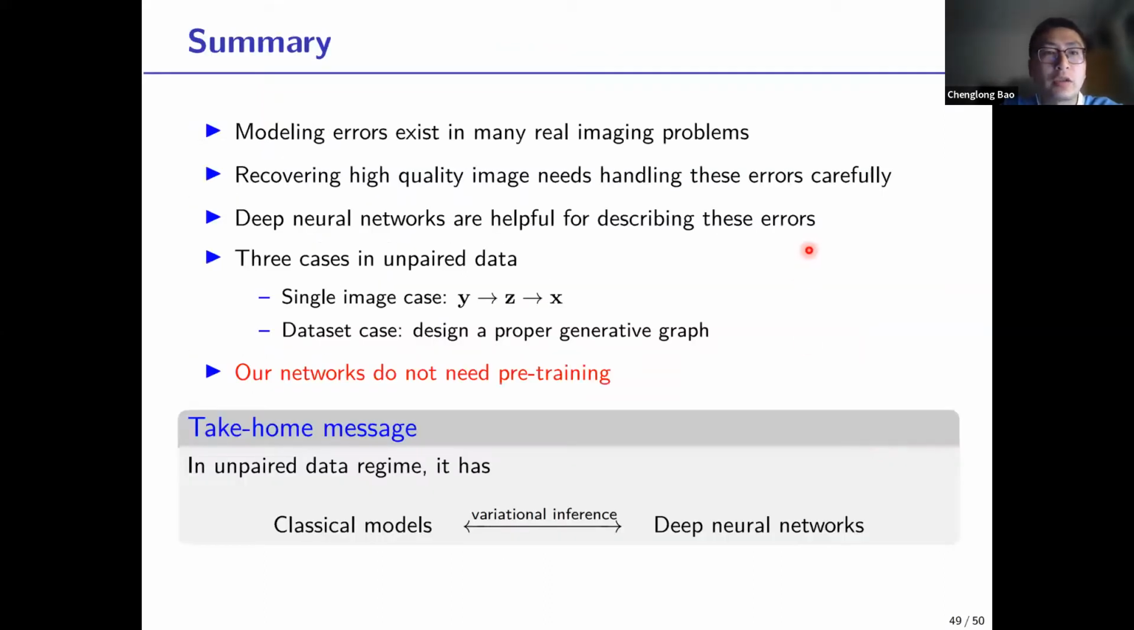Okay, now let's summarize my talk. In this talk, I want to propose that modeling error in many applications should be important if we want to recover high quality images, and we should handle these errors carefully. And deep neural networks are helpful in this case for describing this error if we do not know the exact physical principles of this error. We have shown this in the unpaired data regime, considering the single image case and the dataset case. And I want to emphasize that the networks proposed in this talk do not need any pre-training. I think this is an advantage.